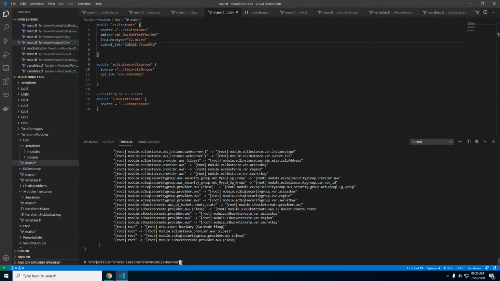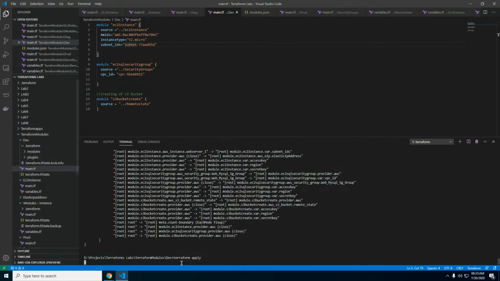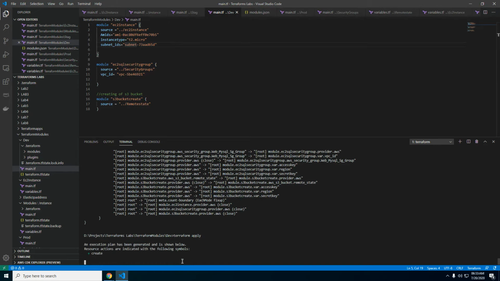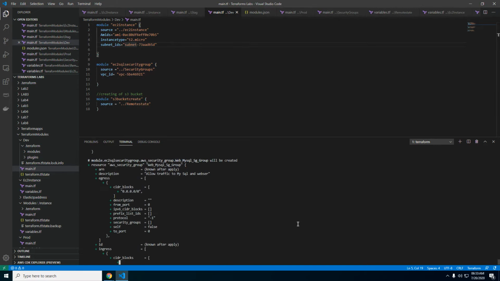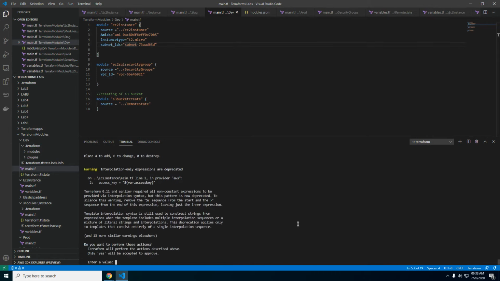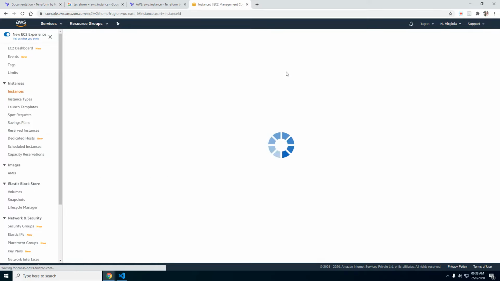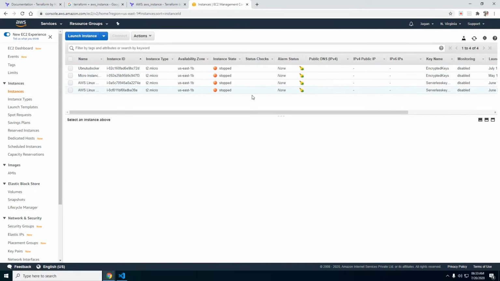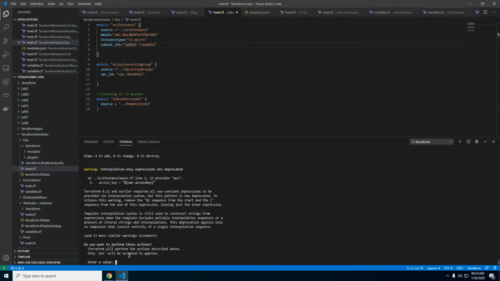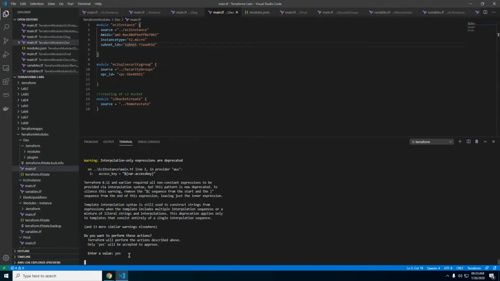I've shown you already. So right now what I'm going to do is apply this plan into AWS. It will take some time. Okay. So it will ask for confirmation. So this is my AWS console page. So right now it has not created anything. Okay, all the instances are stopped. Let me create my instance. And click yes.